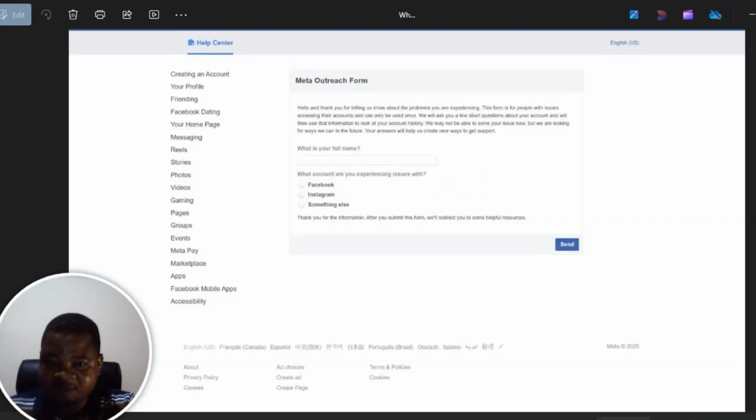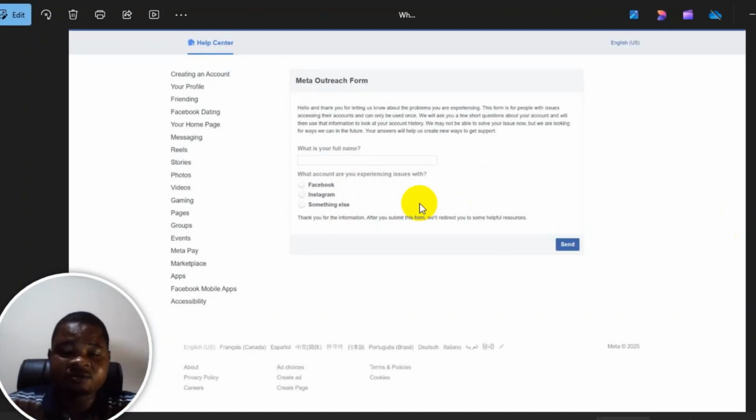Now, when you click on the link, it will bring you to this screen where it will say Meta Outreach form. Hello, and thank you for letting us know about the problem you are experiencing. The form is for people with issues accessing their account and can only be used once. We'll ask you a few short questions about your account and will then use that information to look at your account history. We may not be able to solve your issue now, but we are looking for ways we can in the future. Your answers will help us create new ways to support you, or something like that.